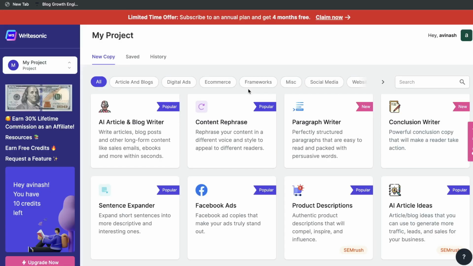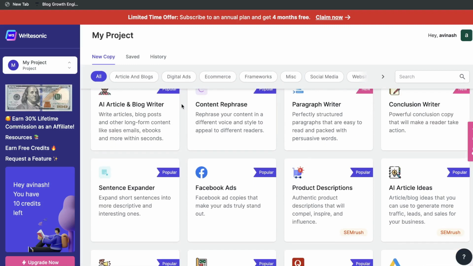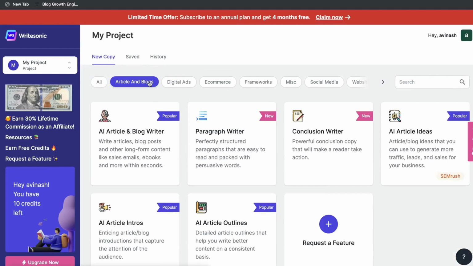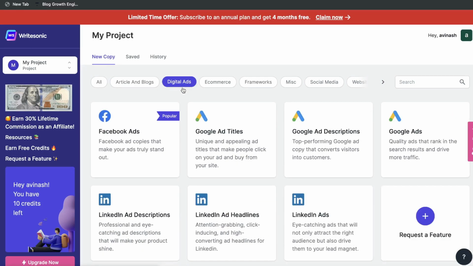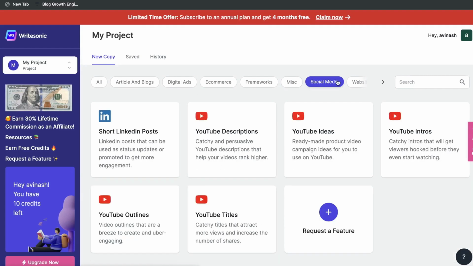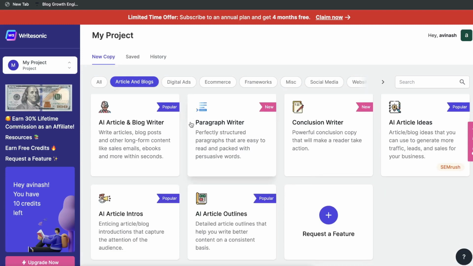And once you get a plan for Writesonic, this is what your dashboard will look like. As you can see, you have a lot of different templates here, and you can toggle between these templates depending on the scenario and the type of content in which you're creating. So if you're creating an article and blog, of course, you go ahead and click there. If you're creating digital ads, you want to go ahead and sort by digital ads, e-commerce, frameworks, miscellaneous social media, and website. So under articles and blogs, as you can see, we have quite a few different types of templates.